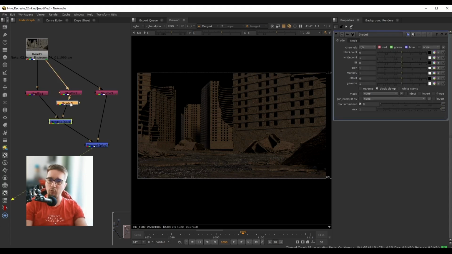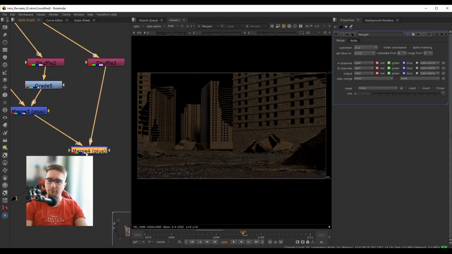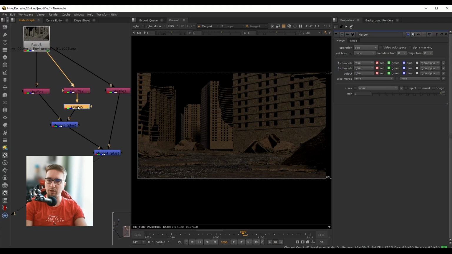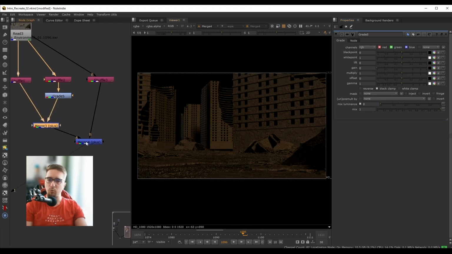So I can add a grade node, and let's go to our shuffle. This will be our sky contribution. So if I preview the result from our last merge and go to this grade node that's affecting the sky, I can set the gain to, let's maybe go to 0. So now I don't have any contribution from the skylight, and hopefully you can see where I'm going with this.